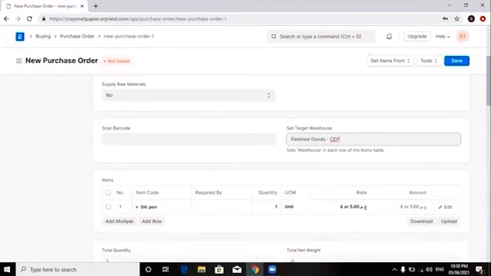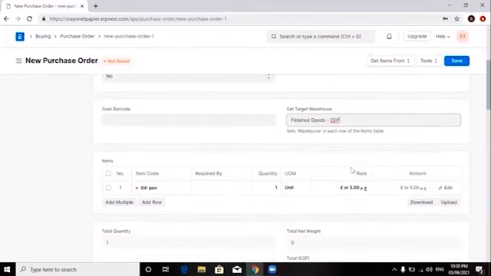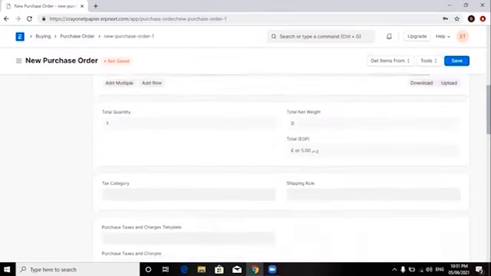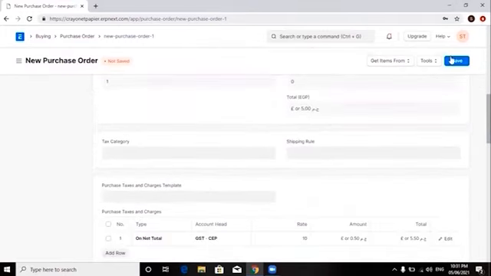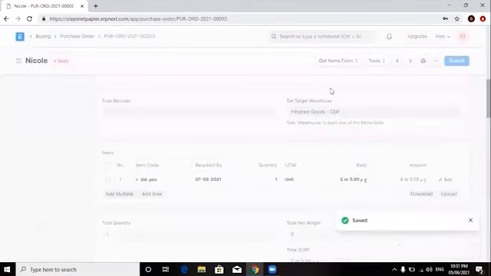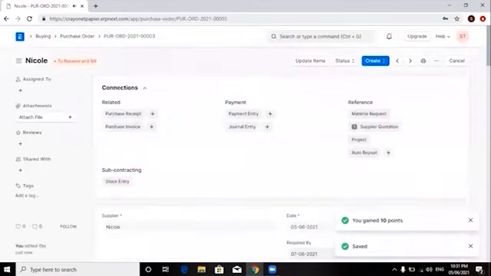And then we go to the new purchase order. And then we create a purchase receipt. Then we print it. After we create it, then we are going to print it. Save and submit.